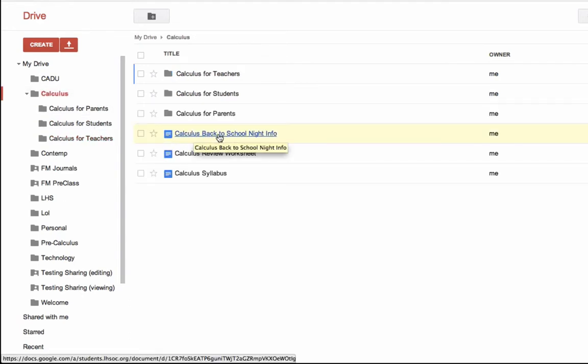Now this file right here, Calculus Back to School Night Info, well, I think teachers would definitely want to know this, and parents would also be interested in knowing this information. And so we want to be able to put this file in both of these folders. Now, there is a way to do this in Google Drive. Notice if you drag and drop, you're actually moving the file to that one location.